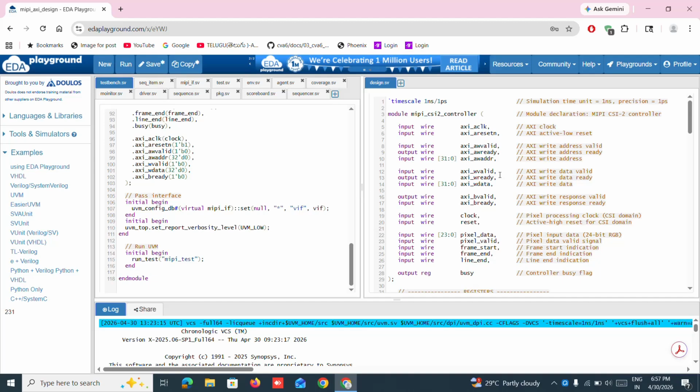MIPI controller with AXI controller. How the data is transmitted. Here I am explaining how the pixels are transmitted in MIPI from the transmitter side to the receiver side. So this is the MIPI CSI controller.